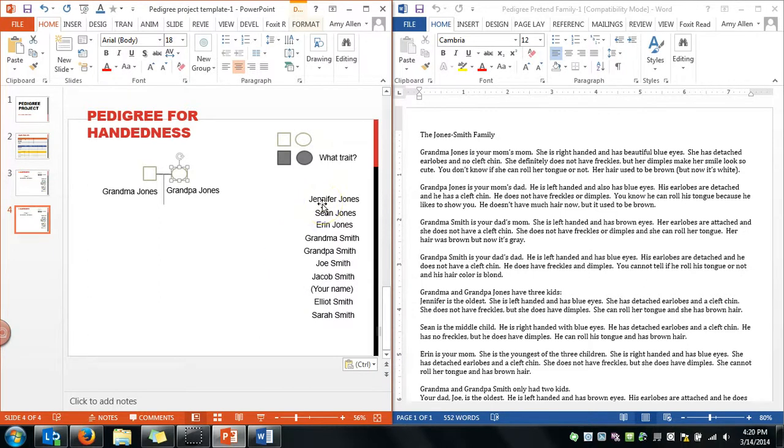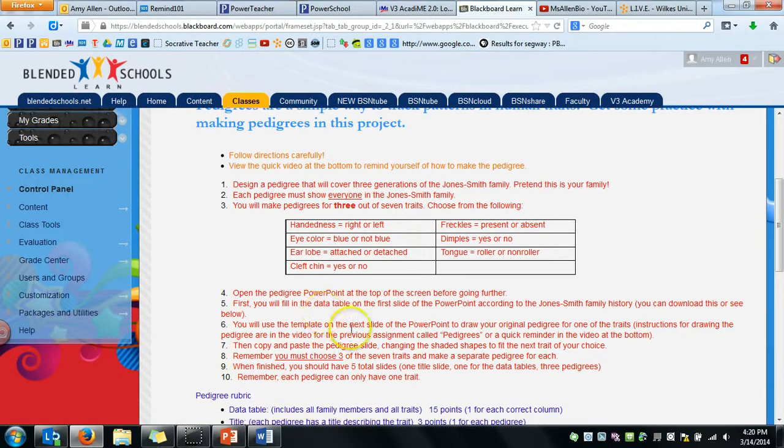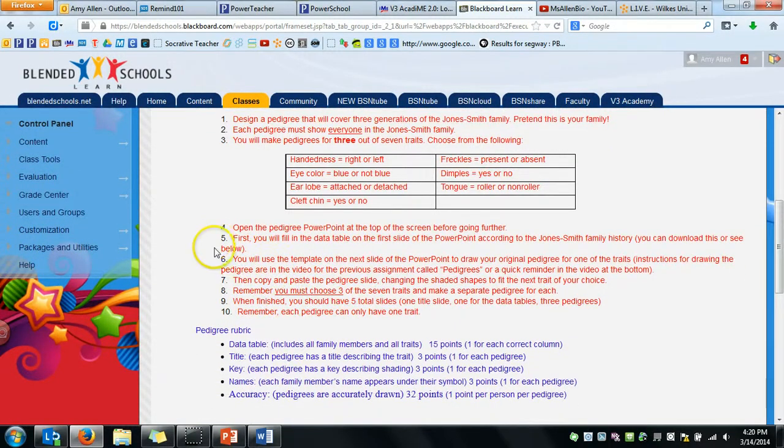If you have any questions about how to do this project, please make sure you ask when you're finished with everything. Let's go back to the directions. We went through, fill in the data table, use the PowerPoint template, copy and paste the pedigree slide, so changing the shaded shapes to fit the next trait of your choice. Remember, you must choose 3 of the 7, but really it's 5 traits. When you're finished, you should have 5 total slides. 1 title slide, 1 for the data tables, and 3 pedigrees. Remember, each pedigree can only show 1 trait at a time.